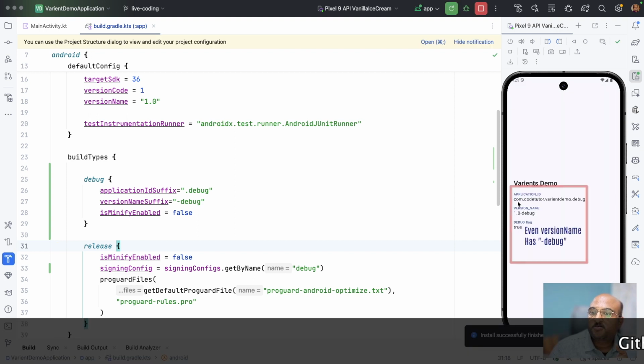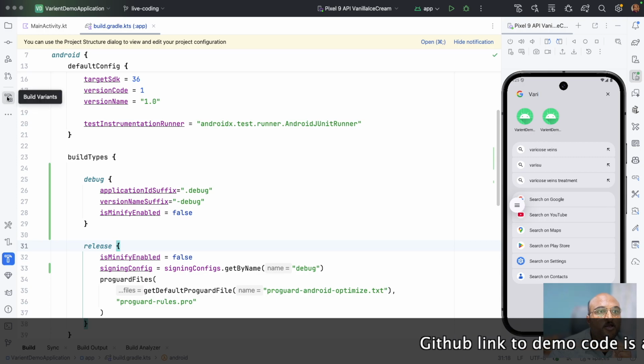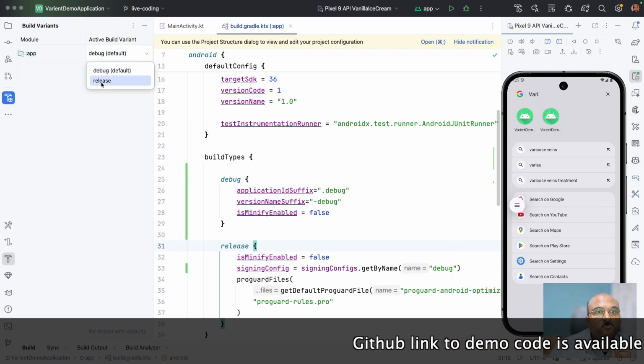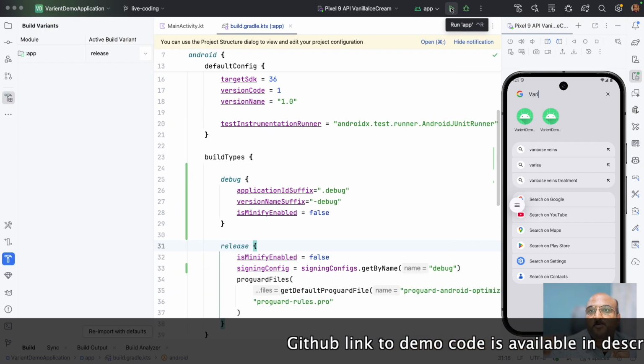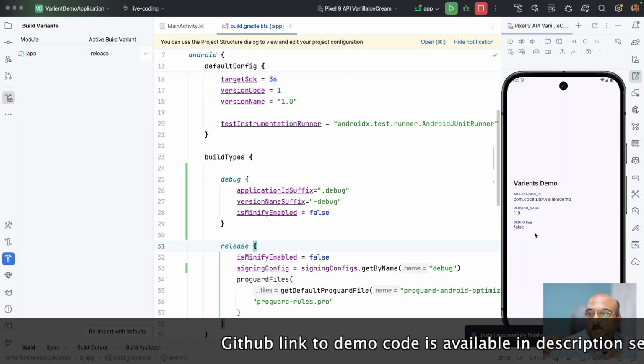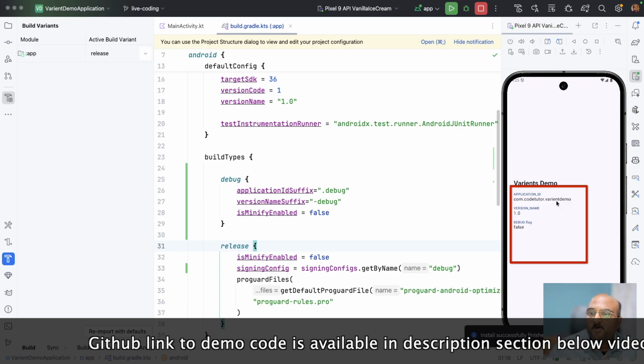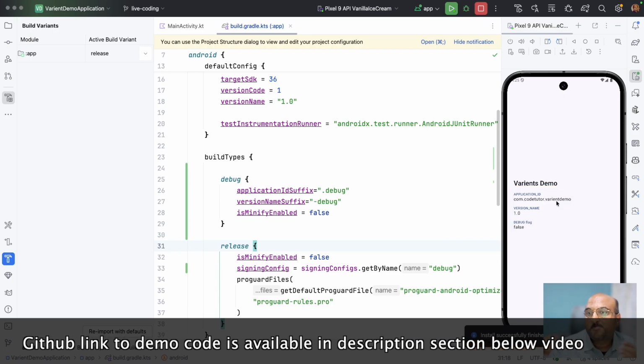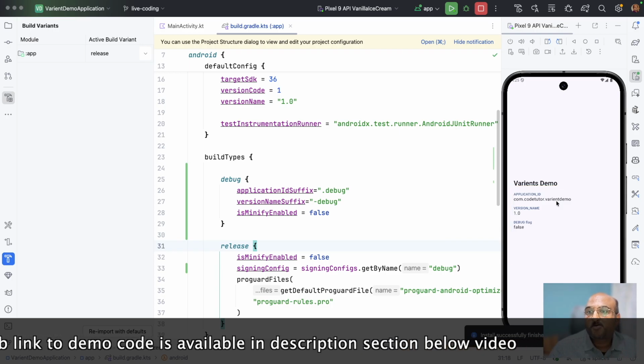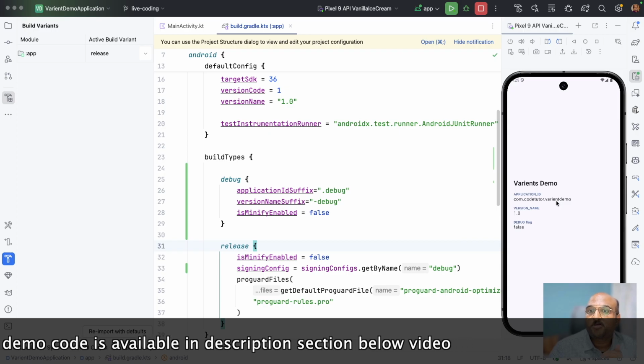As you can see here, it is com.CodeTutor.variantdemo.debug. And let me stop this and change it to release and run this. And now this doesn't have those suffixes. So if you are displaying this information somewhere in your app, it becomes very easy for the teams to understand which one is debug and which one is release.